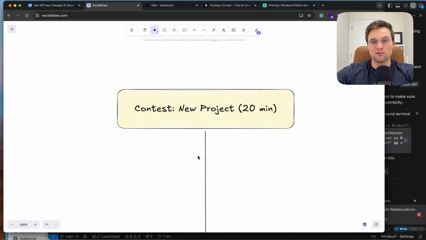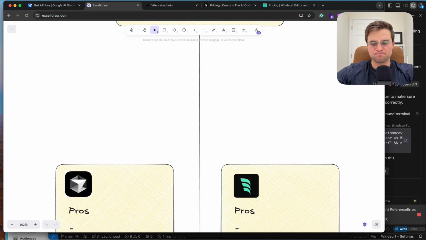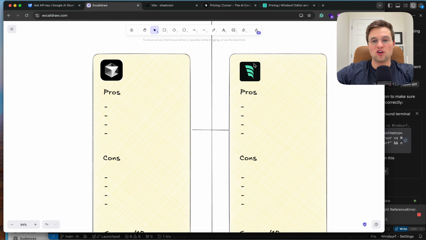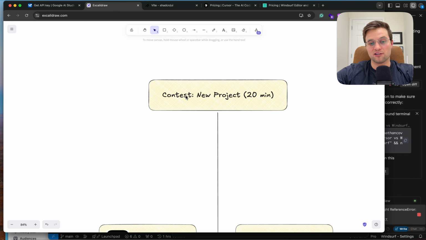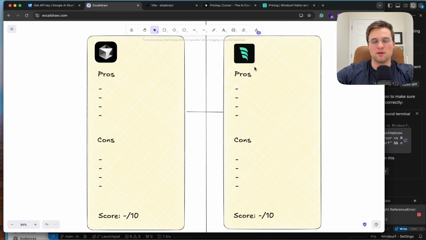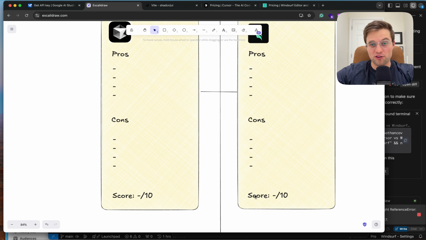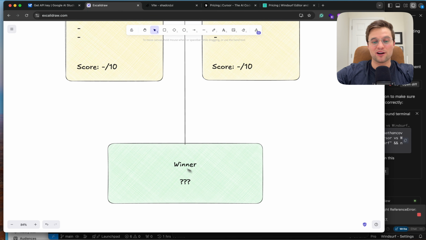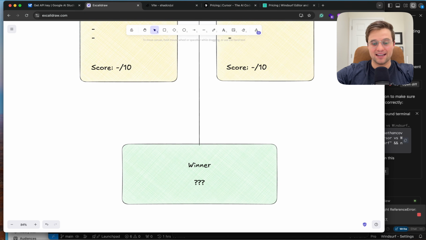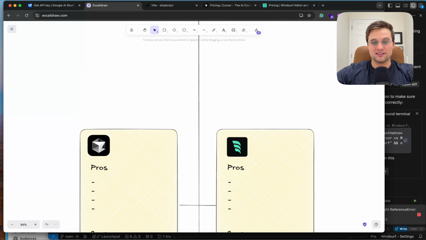So we're going to start with this little contest, and then we're going to fill out some pros and cons for both Cursor and Windsurf. These are things that we might discover as we're creating a new project, but also observations that I've had over the past few weeks using both. We're going to give both a score on a scale of 1 to 10, and then we're going to determine a winner. I guess it's whichever one has a higher score, if there is a winner at all. So stick to the end till we get to that point, and let's get coding.